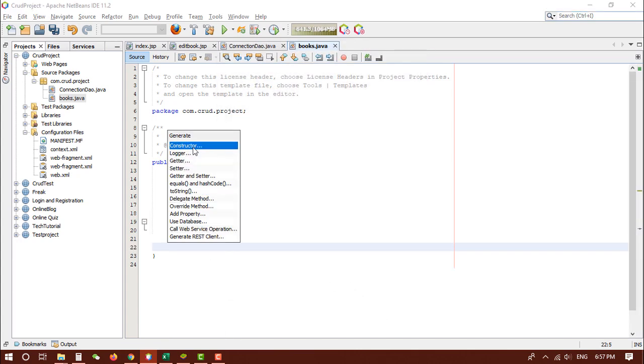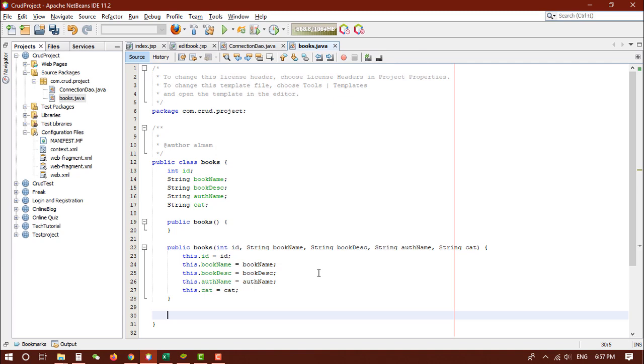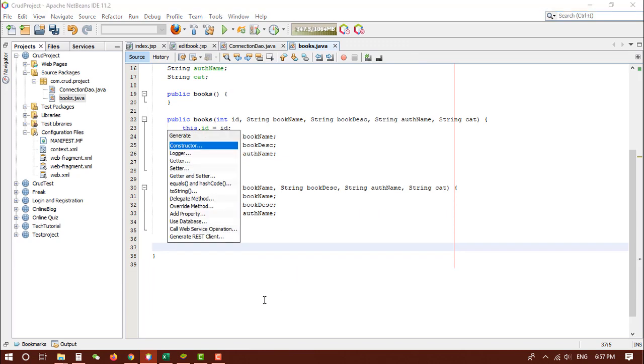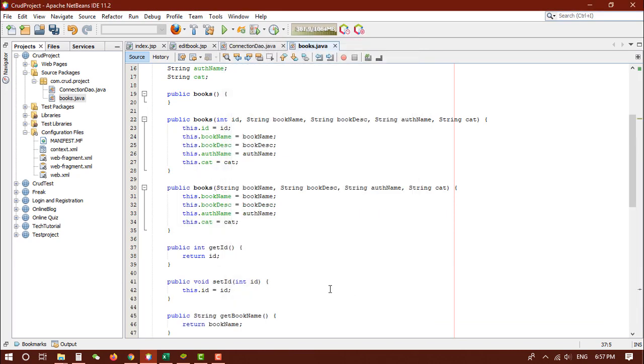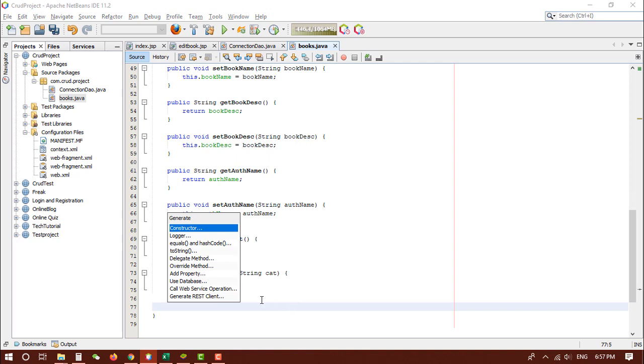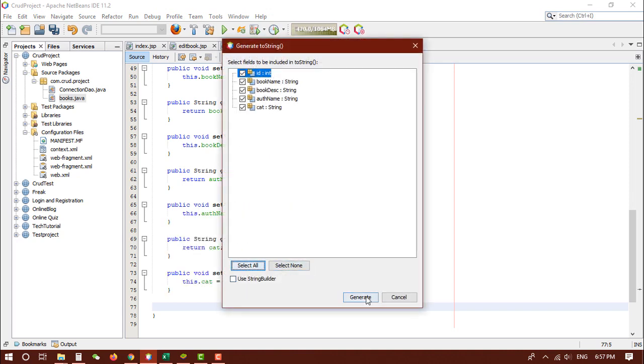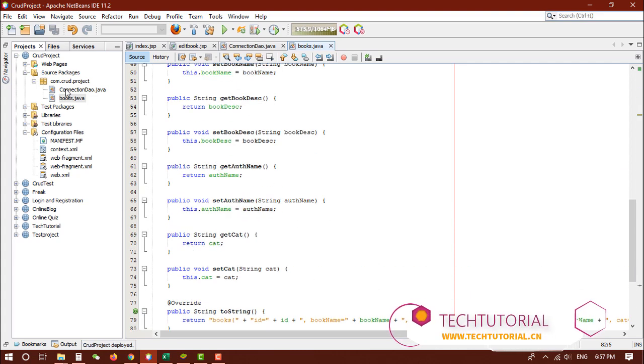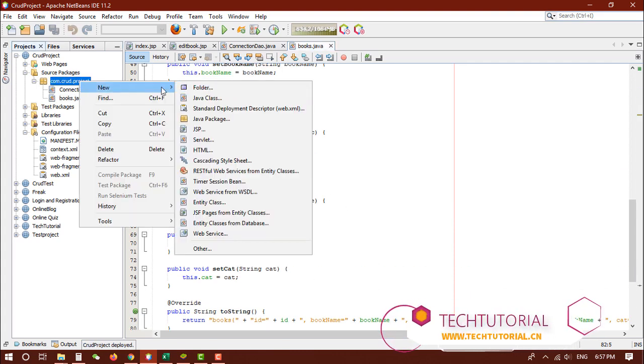But here, one constructor is without ID because ID is auto incremented in our database. Okay, then we'll create getters and setters for the fields, and also we'll create a toString method for debugging.